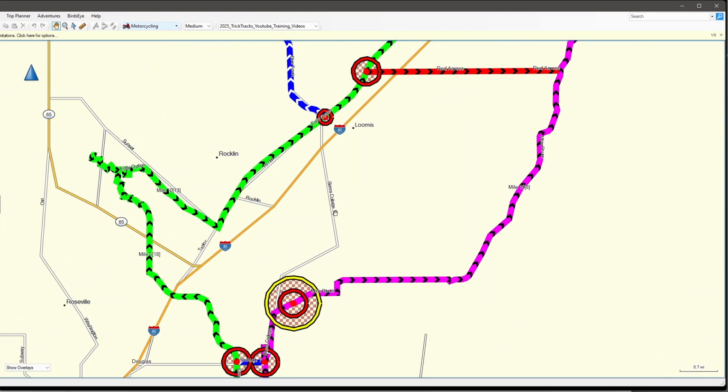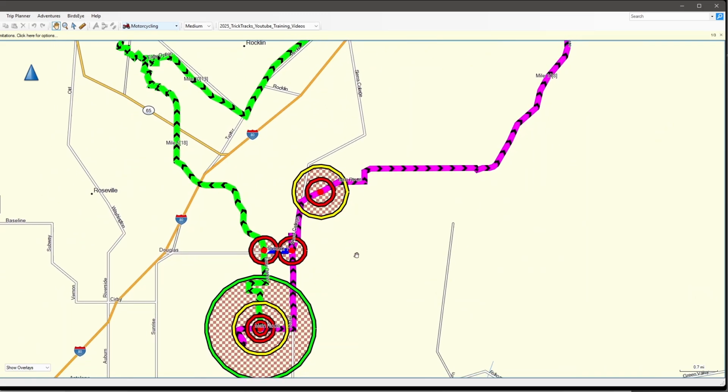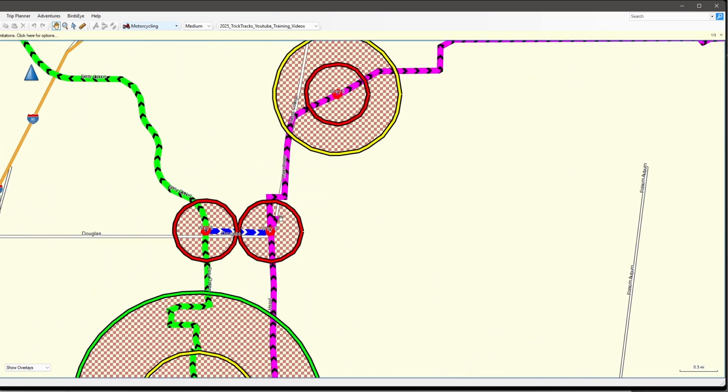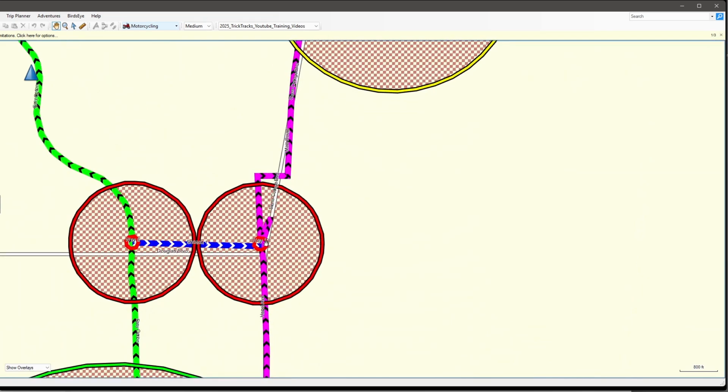But let's zoom out a little bit. And we'll notice that there are different size targets. There's standard, what we call quarter-mile targets. It's a quarter-mile radius.